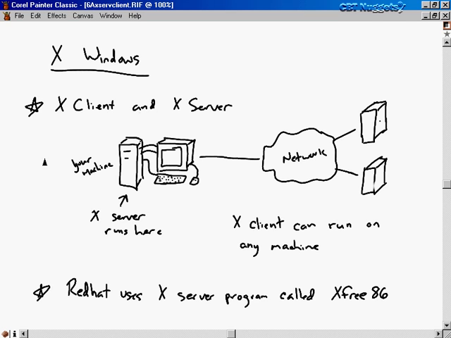Here's our local machine here. Well, the X server is what runs on our local machine. The X server is responsible for drawing graphical output to your monitor. Then X clients can run on any machine out there. They could be running on these machines over here remotely over the network, or they could be running on your local machine. No matter where the X client is running, it gives graphical display information to your X server, and your X server draws it to your monitor. So that's the way you have to think about clients and servers with regards to X Windows.